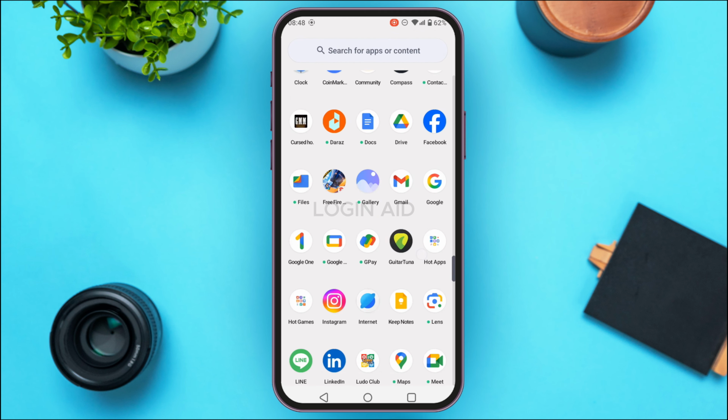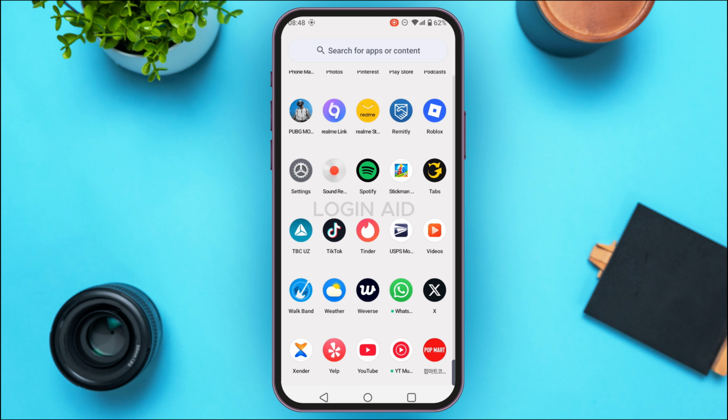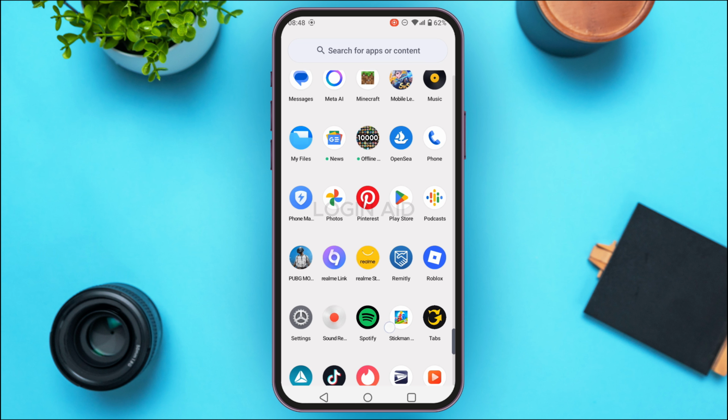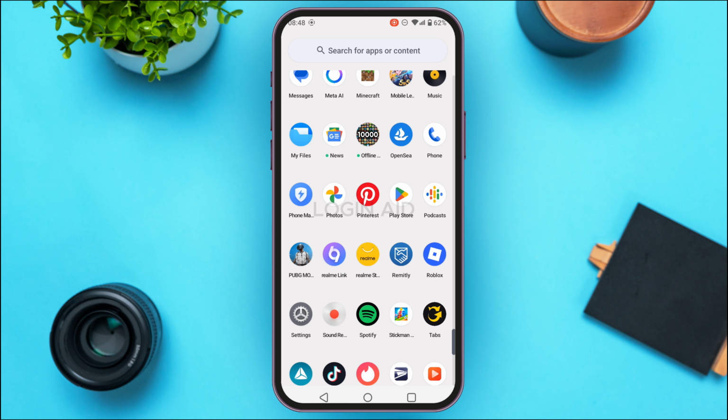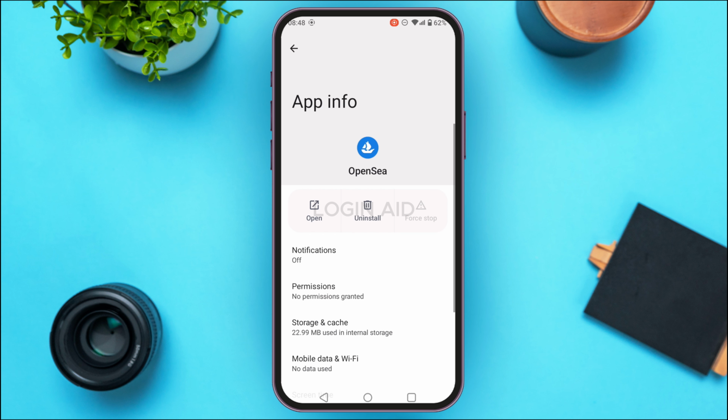For that, what you have to do is launch up an app library on your device. Now what you have to do is find the application for OpenSea. Once you find the application for OpenSea, long press on it. Now you'll be able to find the option for app info. Tap on it. Now you'll be led to the app info interface of OpenSea. You'll be able to find various options over here. Find the option for storage and cache and tap on it.